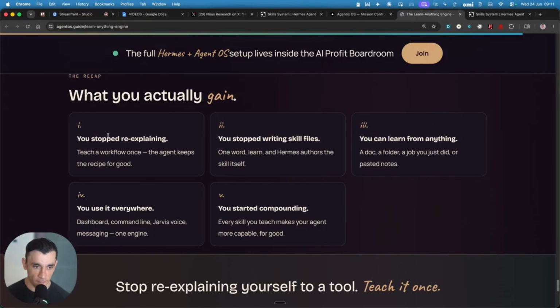So what did you learn today? You learned how to stop re-explaining. You teach your workflow once, the agent keeps the recipe for good. You stopped writing skill files: one word, learn, and Hermes authors the skill itself. You can learn from anything: a doc, a folder, a job you just did, or pasted notes. You can use it everywhere.